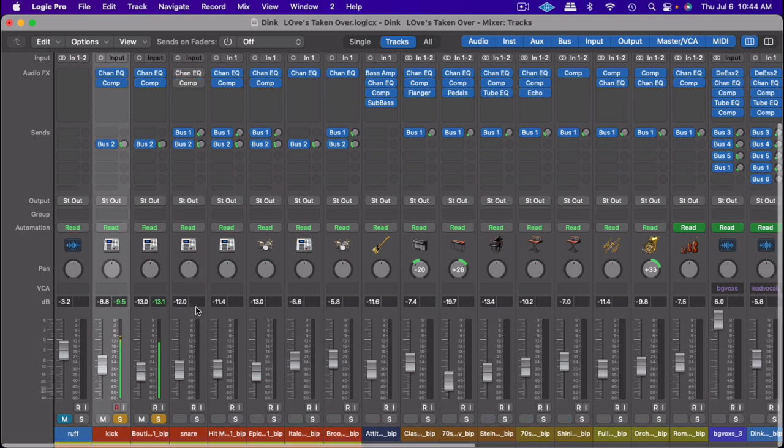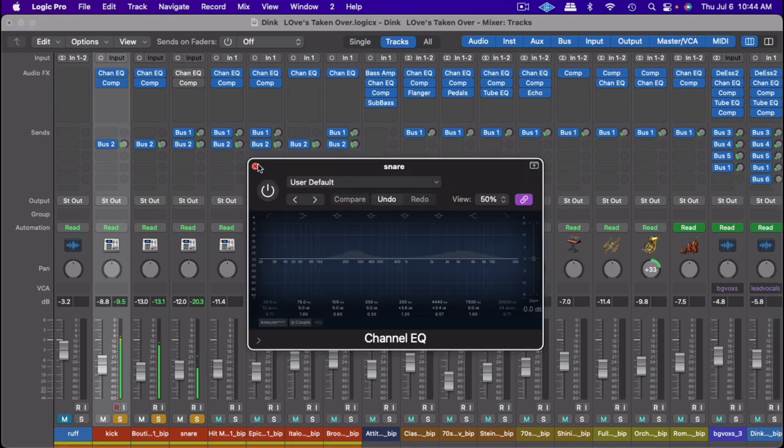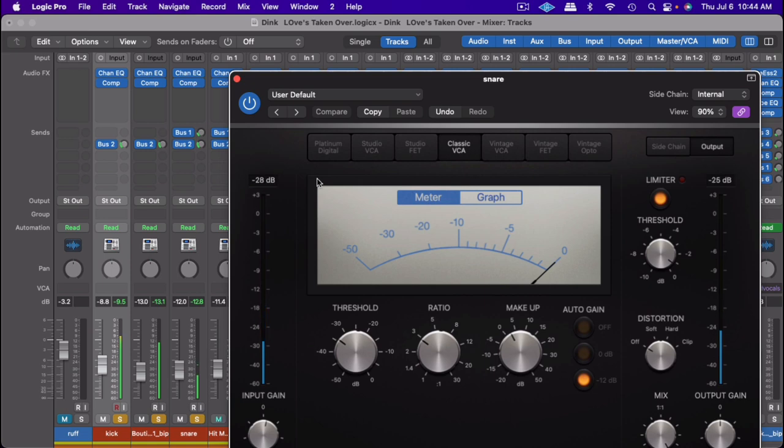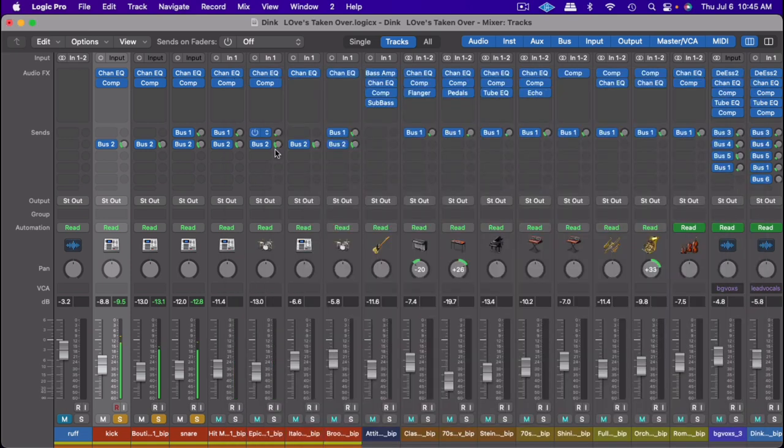And basically for the rest of the drums, that's what I did. I EQ'd and compressed the snare. Let me show you the compression I put on the snare. Just give it that pop. I actually got about 3 or 4 claps. And I just brought all of these in.